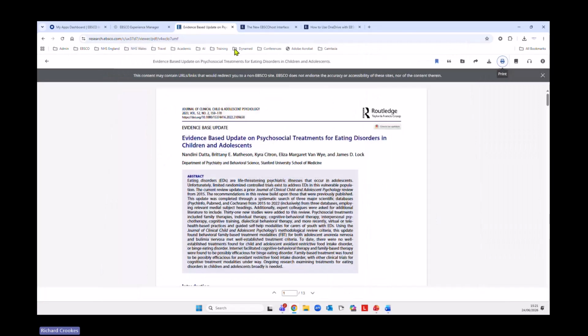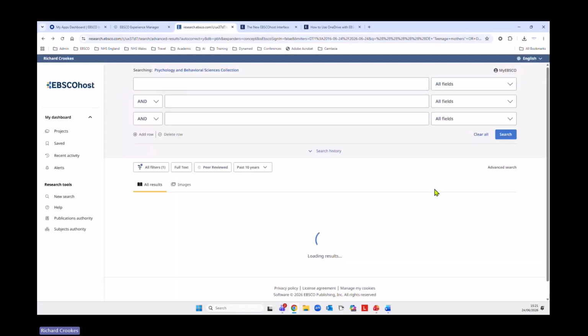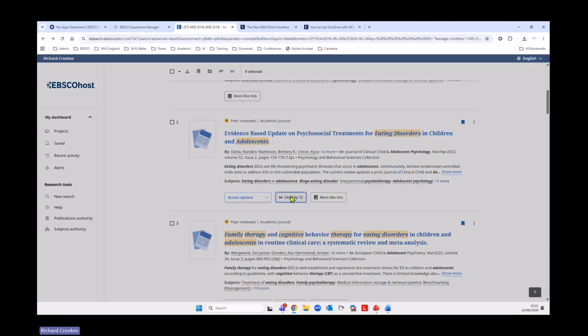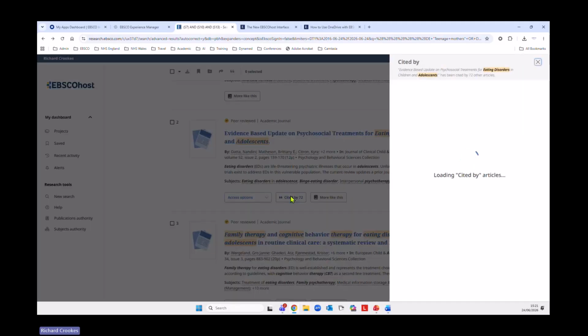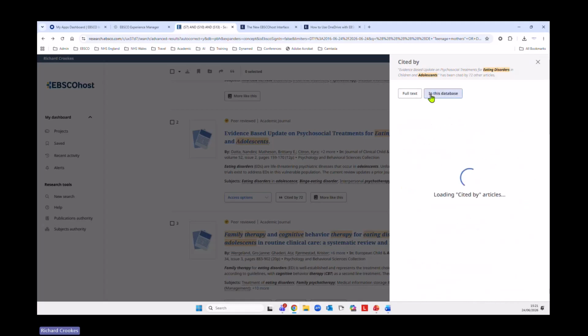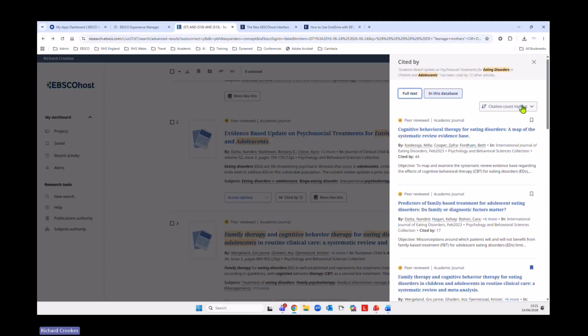And also, if we go back a step, the cited by count is also given on screen. So it gives you indications of popularity or relevance. This article has been cited by 72 other articles, and you can see which ones are in this database, which ones are full text as well. Okay, and you can sort them as well, including the most recent publication.